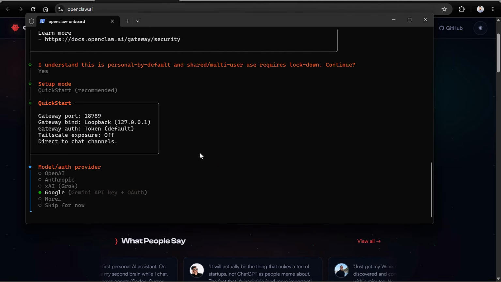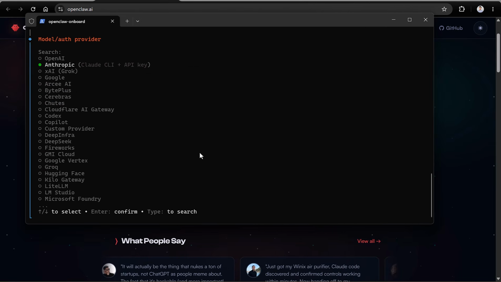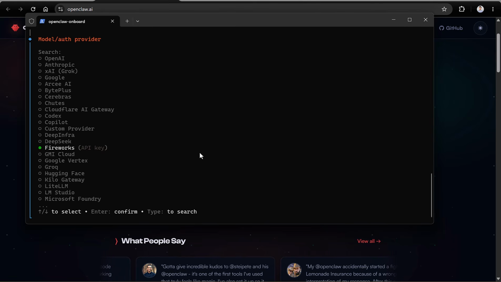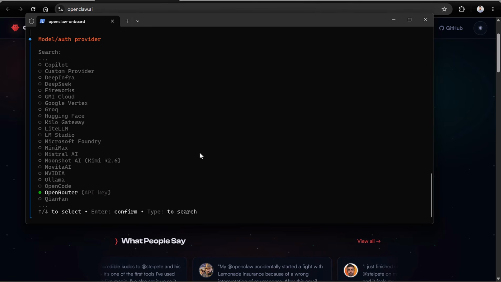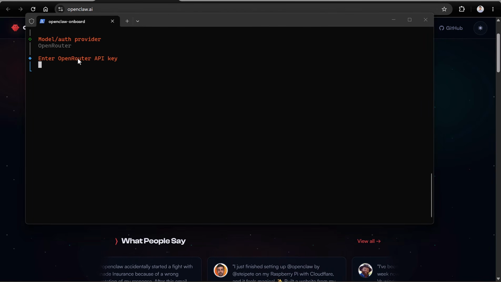Thereafter, I need to select my model here. Select more. Thereafter, we are going to select OpenRouter. We need to find OpenRouter first. Scroll it down. Then you are going to get OpenRouter. Select this one. Thereafter, we need to bring the OpenRouter API key.